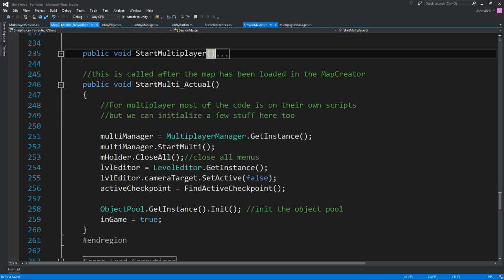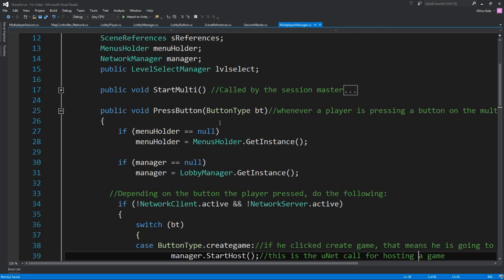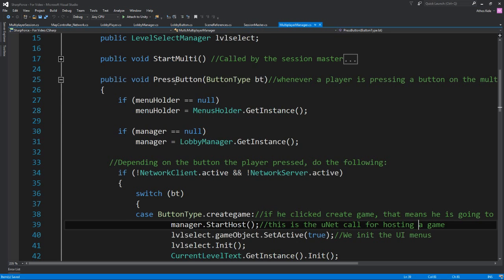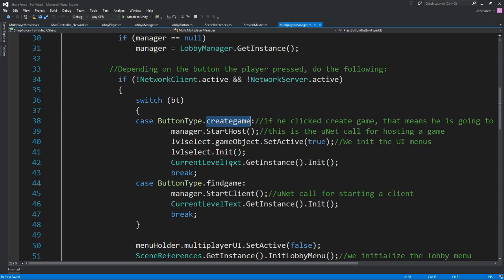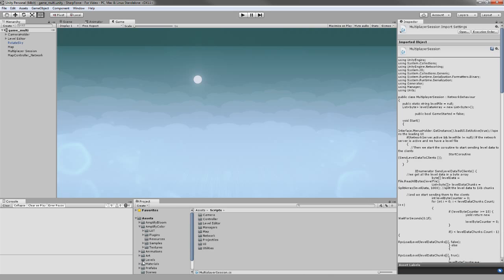We are inside our lobby scene. If I find the multiplayer manager, okay, and the player presses a button. The two buttons he can press are create game and find game. Let's say he creates the game, that is the server. So he has created the game. We start host using UNet. Then we are inside the actual lobby scene where we have our player.